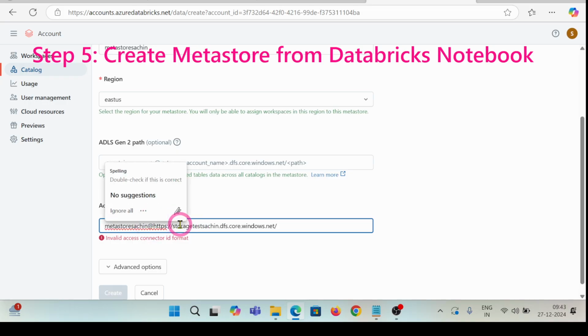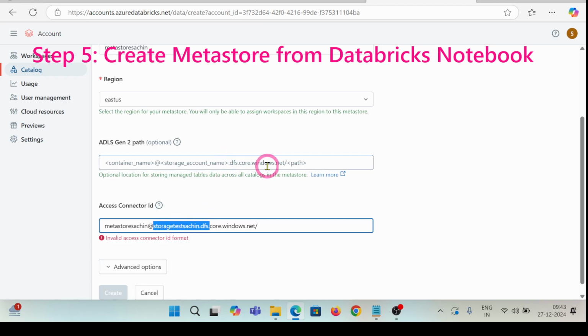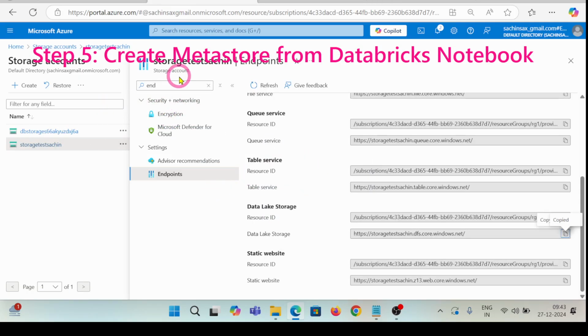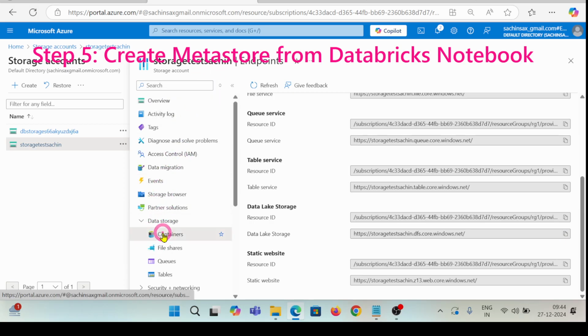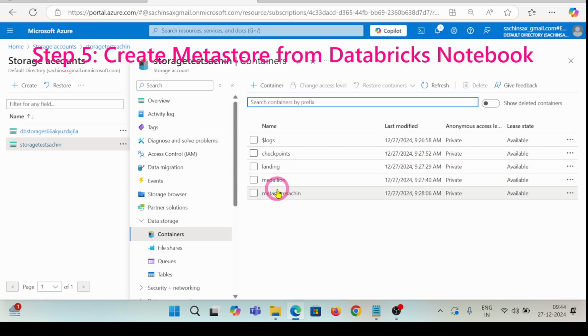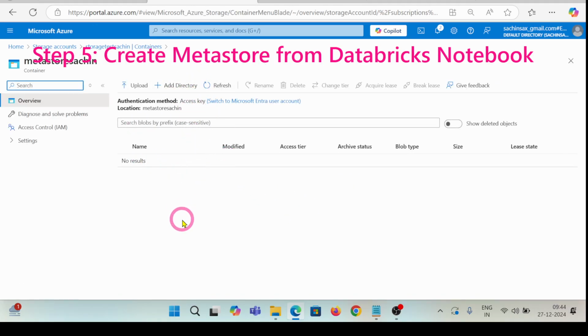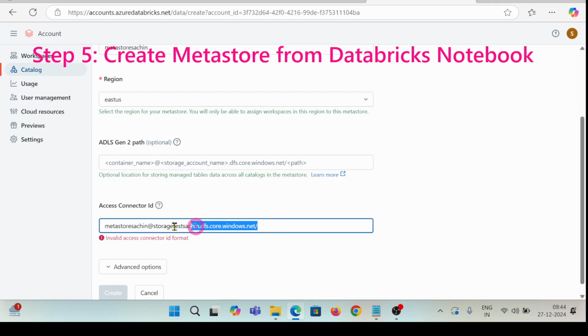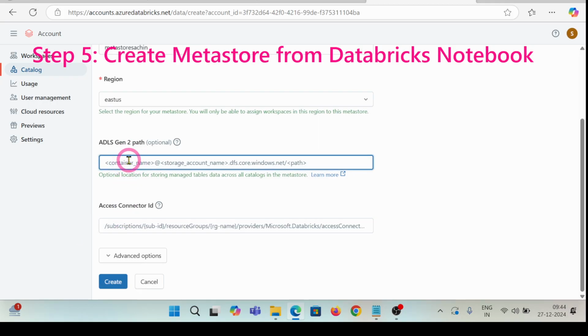Remove this HTTPS because this is not there in my format. So this is the storage account name. Here you can see this is the storage account name. This is DFS, which is given in this portal here. And this is core.windows.net. So what is the path here? If you do not have any path, you can skip this one. If you have any other directory inside this Metastore container, you can give that path. For example, inside this Metastore, I do have another directory, so I'll pass the directory here. Let's copy and paste it here.